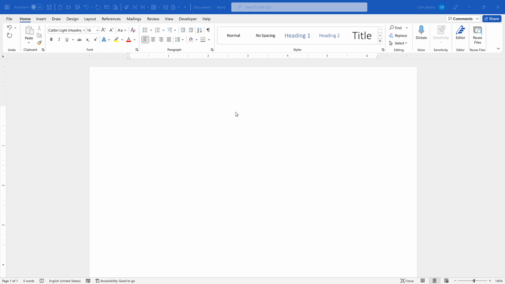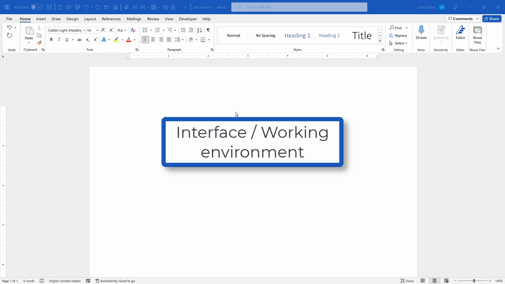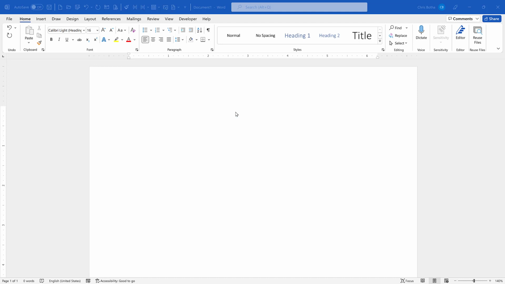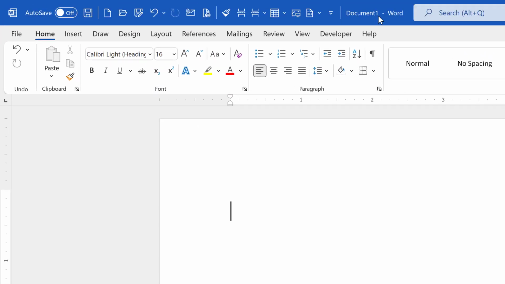Now when I open Microsoft Word, let's have a look at what is called the interface. Now the interface is the layout of my screen, my menu buttons, my titles, and sub-menu systems. So if I look at the title bar at the top, this is the section at the top in blue. It is called my title bar, and it shows me the document name and the application I'm using.